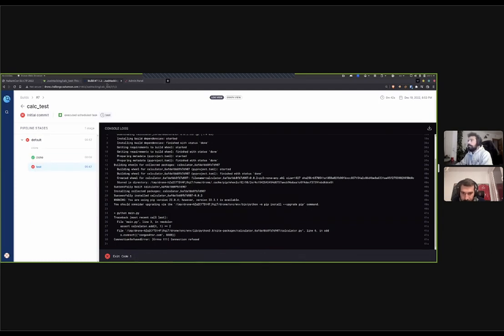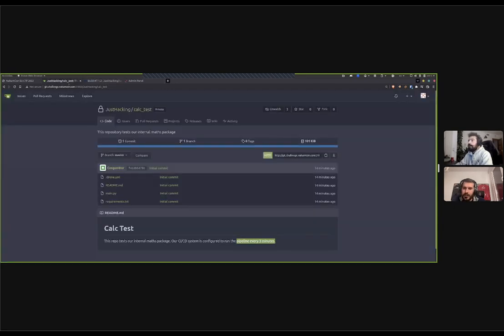Cool. Just so we don't wait forever, I'm going to grab the admin account for drone, the password. So that way we can manually trigger the pipeline.